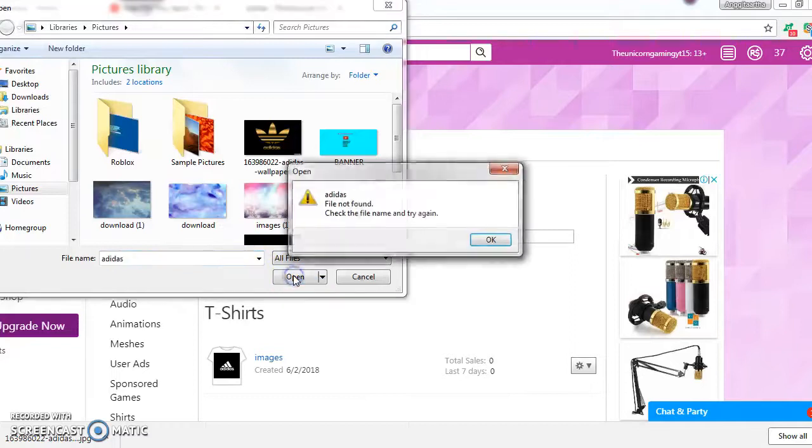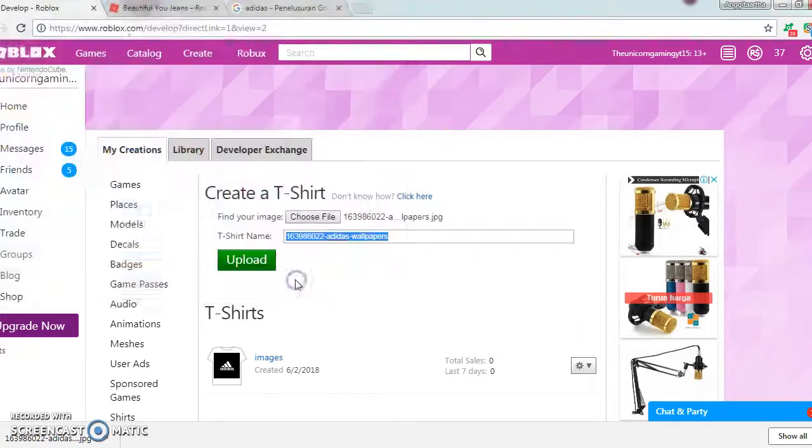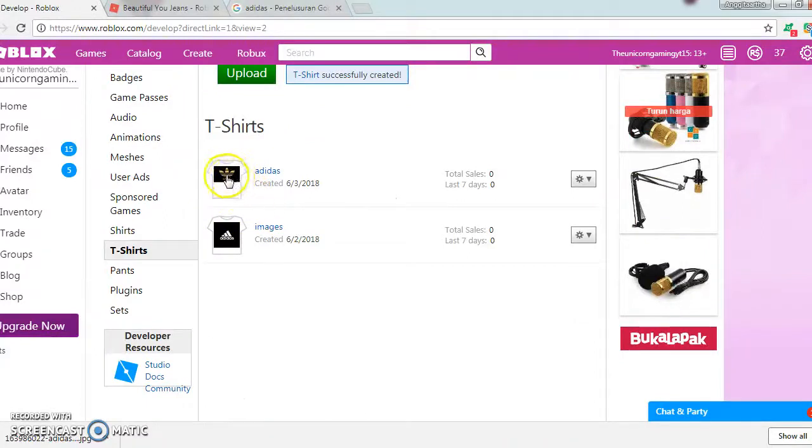Click open. The t-shirt name will be Adidas. Okay, click upload, and it should upload your t-shirt, and right there, it's over there.